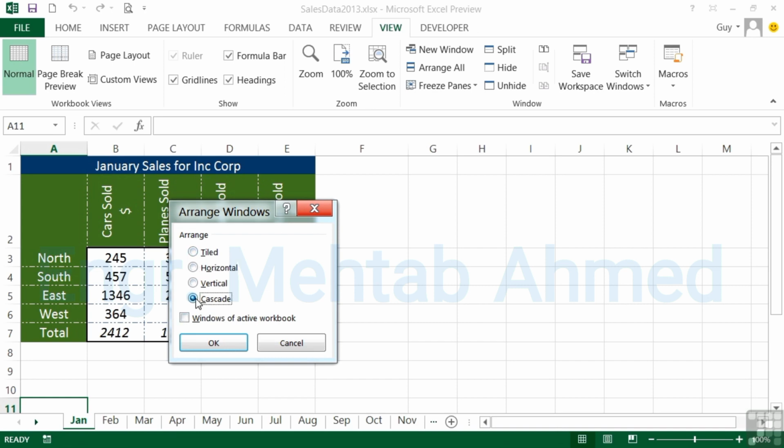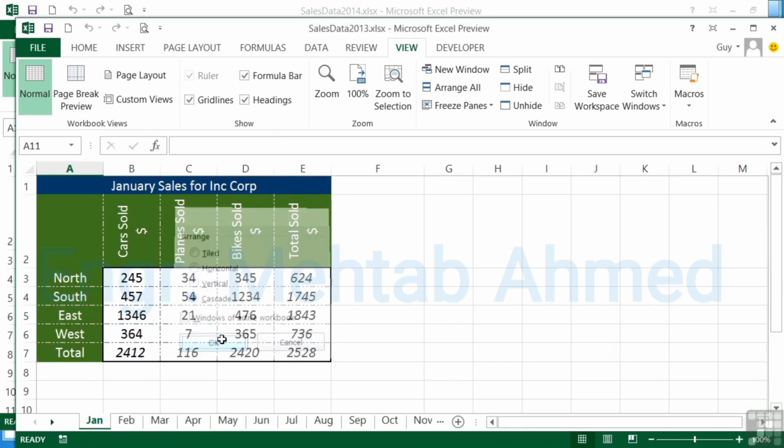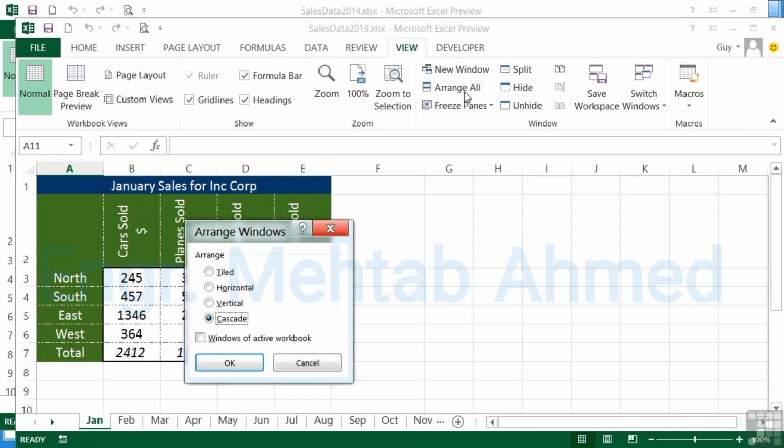So let's choose Cascade and OK. And our two open workbooks are then cascaded. And you can see we have Sales 2014, which is just slightly behind Sales Data 2013. So that's Cascade on the Arrange All.